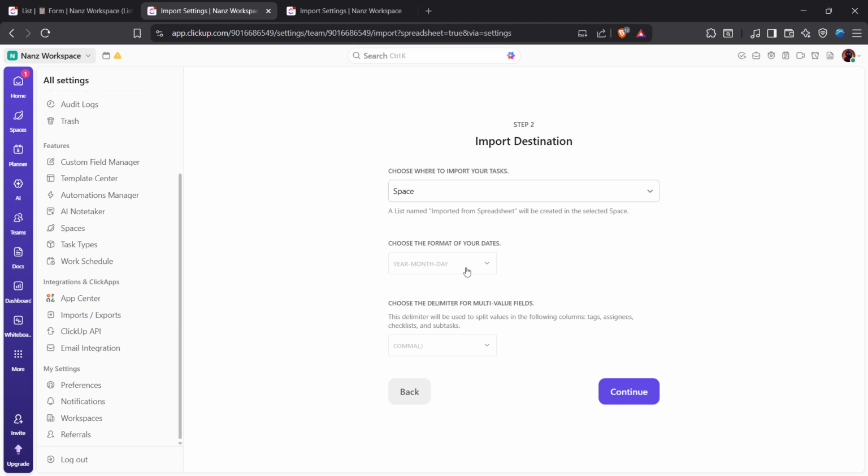find them. You'll be asked to set your date format. Match this to the way dates are written in your CSV, whether that's month/day/year, day-month-year, or year-month-day. Getting this right is crucial, so due dates and start dates come in correctly.